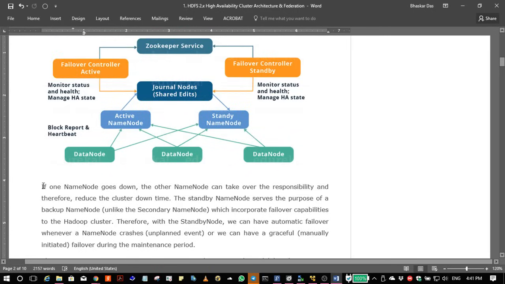Okay. So see over here that if one name node goes down, the other name node can take over the responsibility, right? And therefore reduce the cluster downtime, right? This standby name node serves the purpose of a backup name node, unlike the secondary name node, which incorporates failover capabilities to the Hadoop cluster.